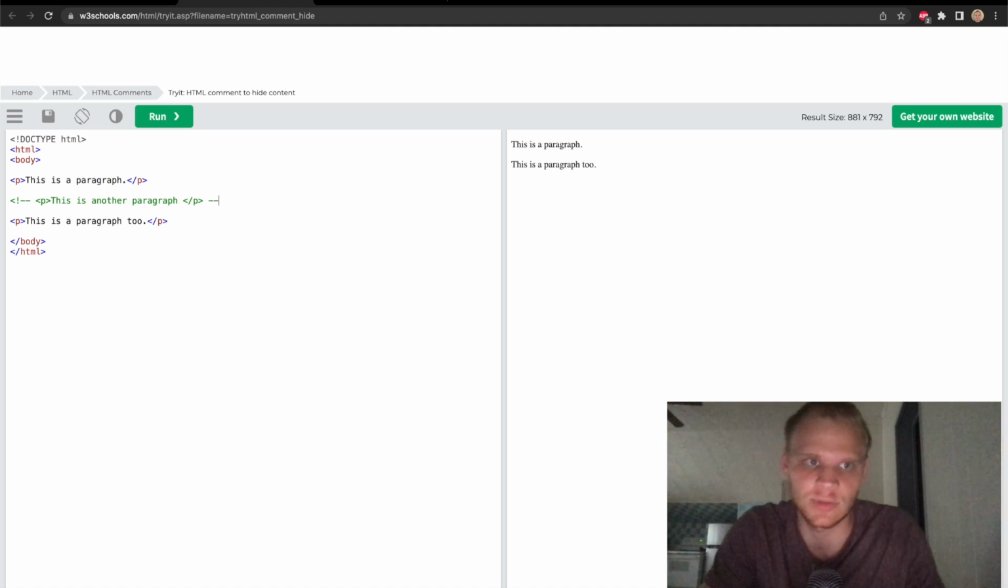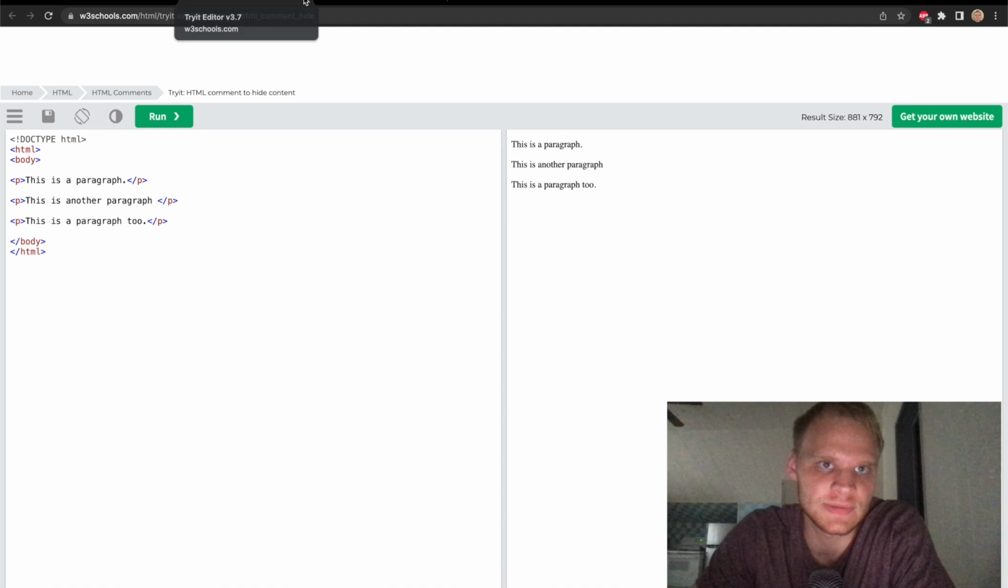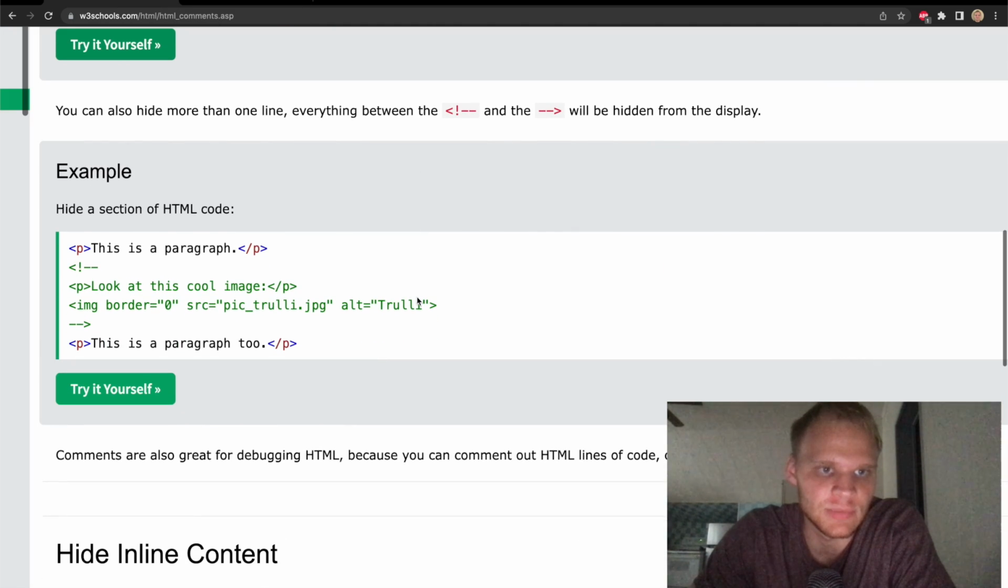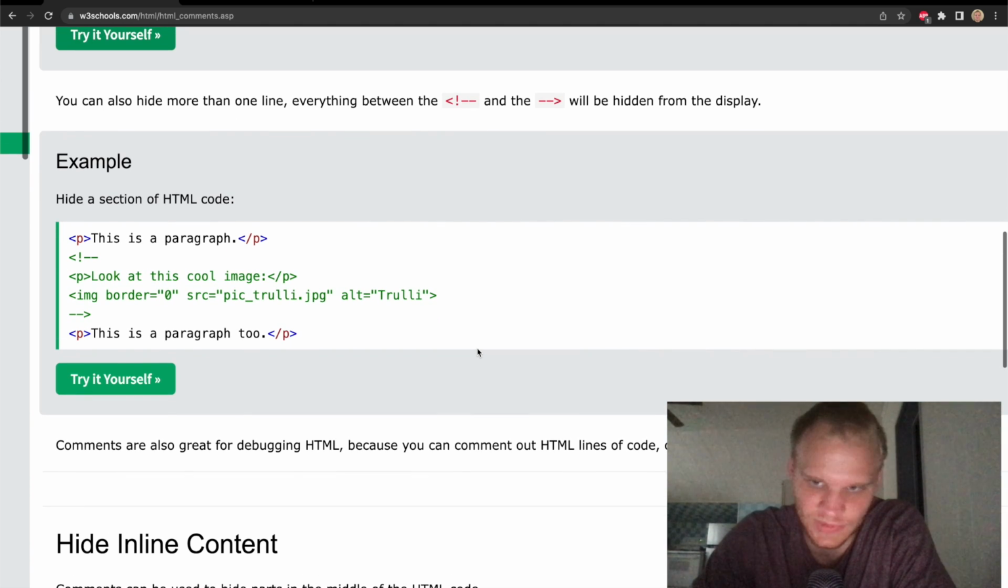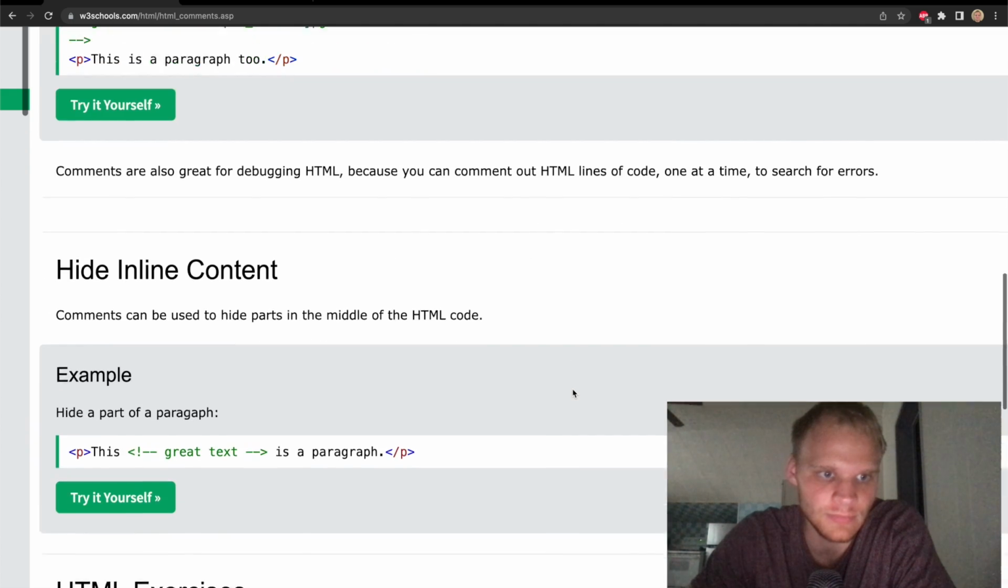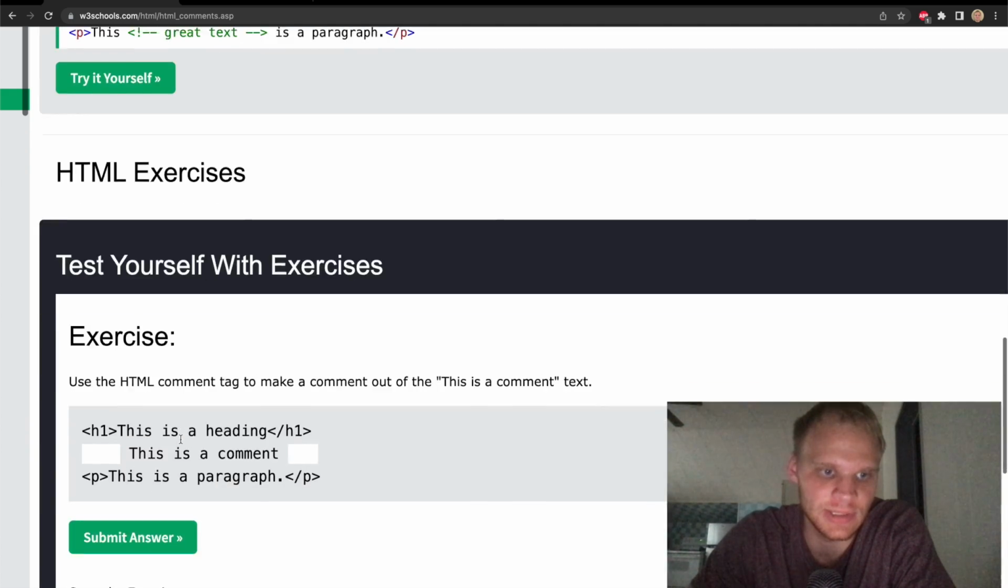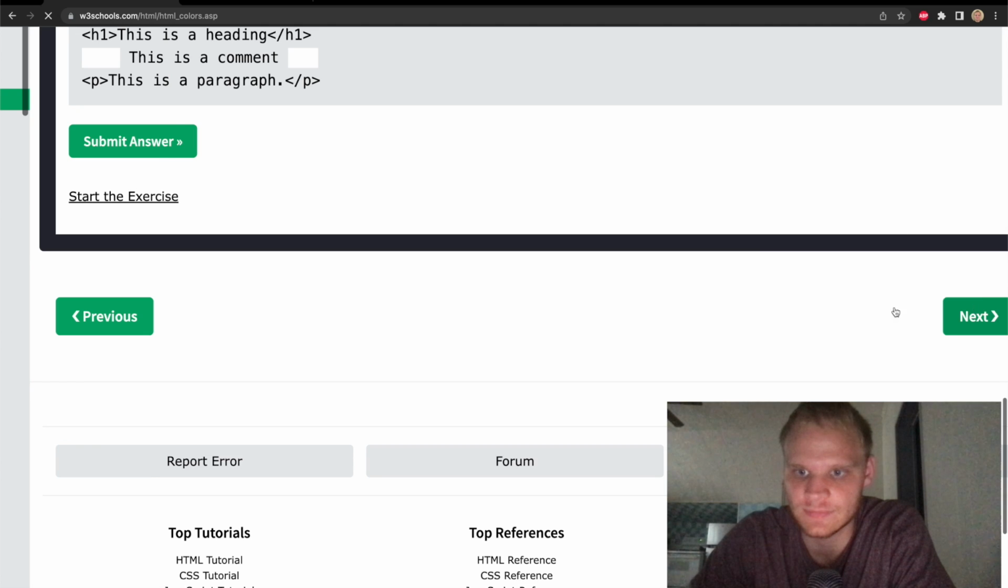If we want this to show up, we can just take away the comment and run it, and then it will show up again. And that's how we hide that. But we don't actually do anything like that. We don't actually use it in code. It's just for documentation strictly. Hide inline content, yada. Next.